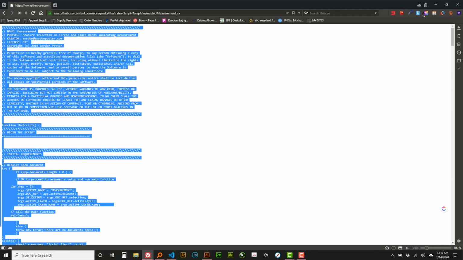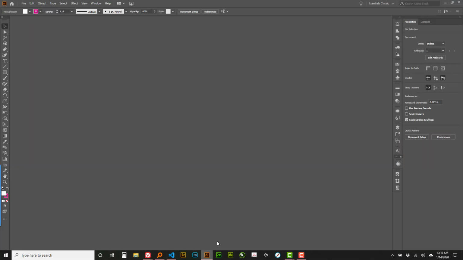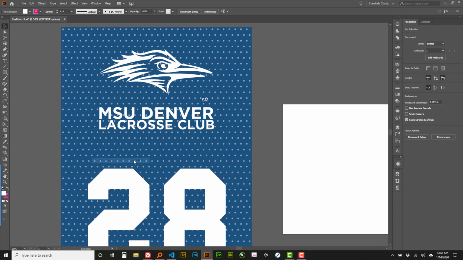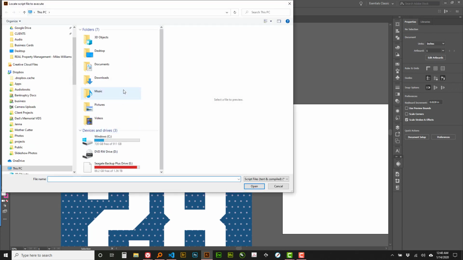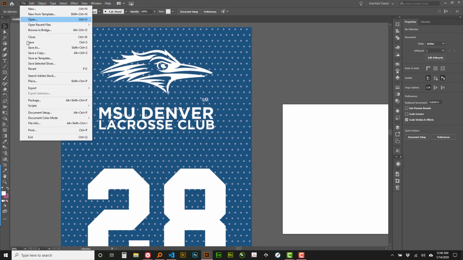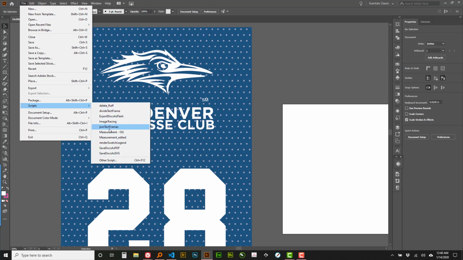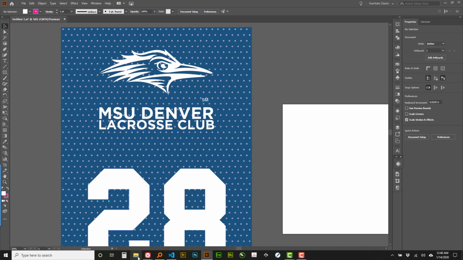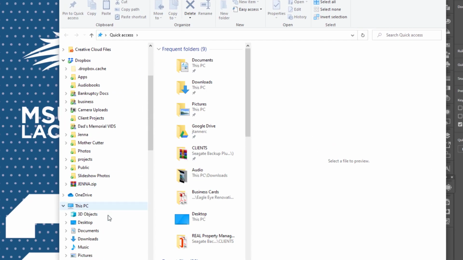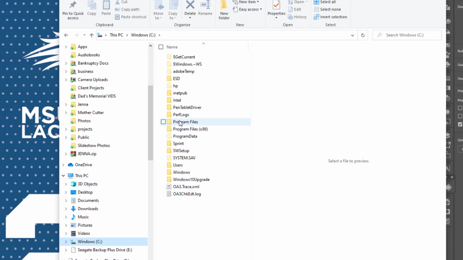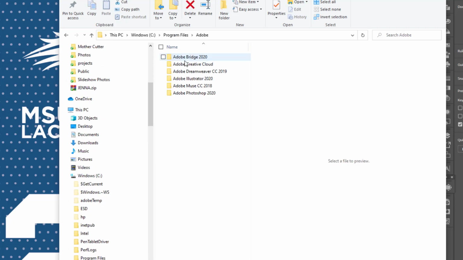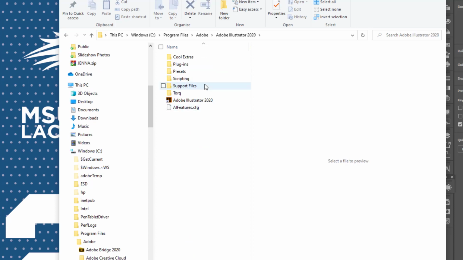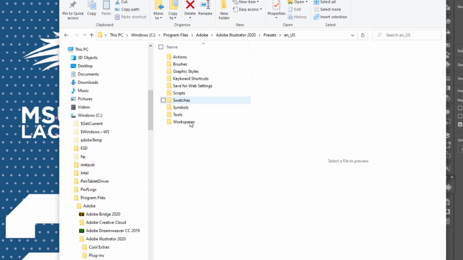Okay, now here is where I'll show you how to install the script. Normally when you do that, you go to Scripts and you go to Other Script. You can navigate to it, and basically it lets you use it once. I've never cared for that. So I put it in the script folder so that every time I open Illustrator, it's actually in this script dropdown by default. That's how these show up. So open a folder and then go to your C drive, go to Program Files, go to Adobe, and then choose your Illustrator version. And then go into Presets, English, and then Scripts.